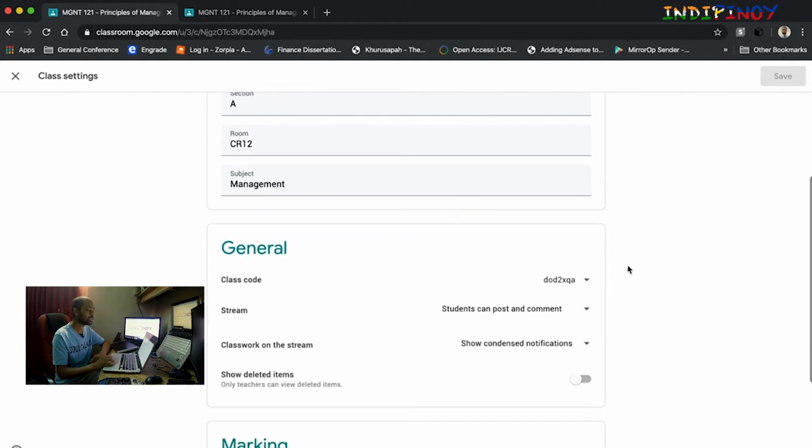Then you'll also see there's this general part where you have the class code which we have shared. You could display it from here, you could copy it from here, you could reset it, you can disable it. Resetting it will not hamper any changes to the students that are already in place. You'll just need to give the new students the new code. The old code will not work once you reset it.